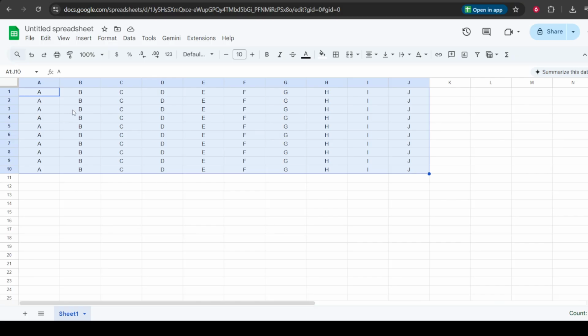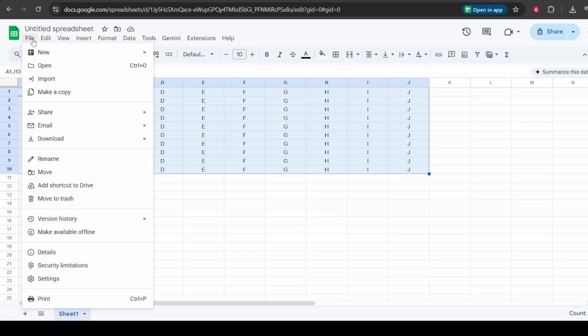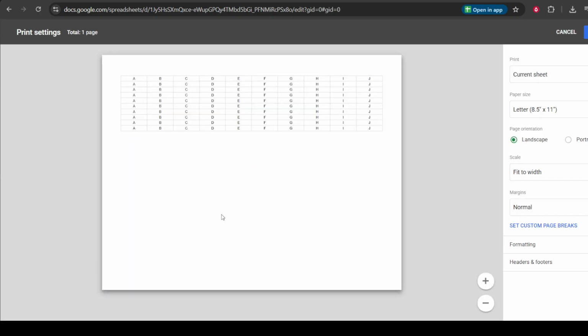With your cells selected, open the print settings by pressing Ctrl+P on Windows or CMD+P on a Mac. This brings up a preview of what will print, along with a panel of options where you can fine-tune the output. Take a second to confirm that the preview reflects your sheet, but don't worry if it's still showing the whole page. We're about to change that.